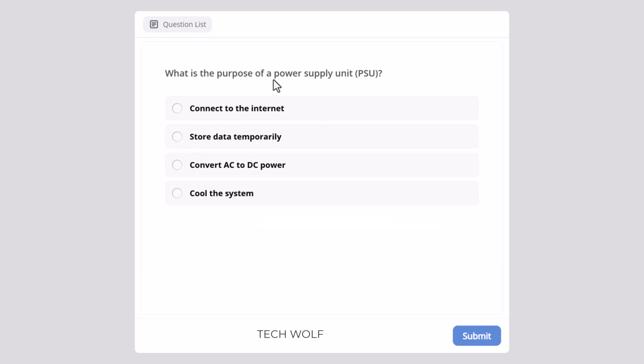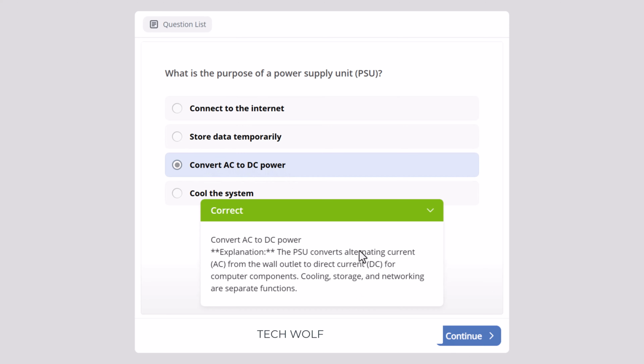What is the purpose of a power supply unit, PSU? Connect to the internet, store data temporarily, convert AC to DC power, or cool the system? And here the correct answer is convert AC to DC power, as the PSU converts alternating current, which is AC, from the wall outlet to direct current, or DC, for computer components. Cooling, storage and networking are separate functions.